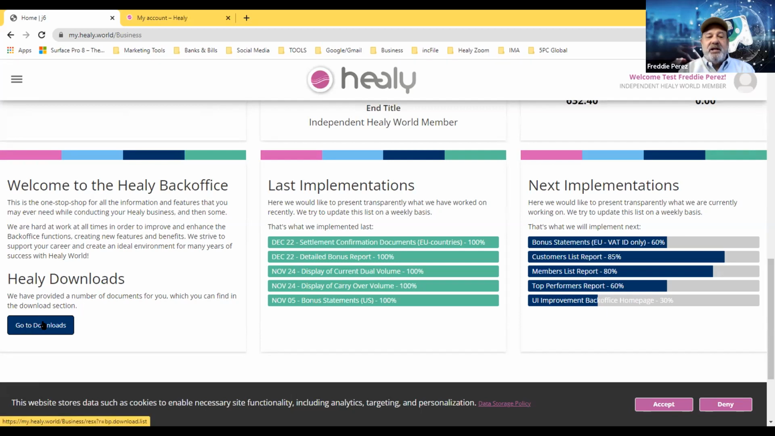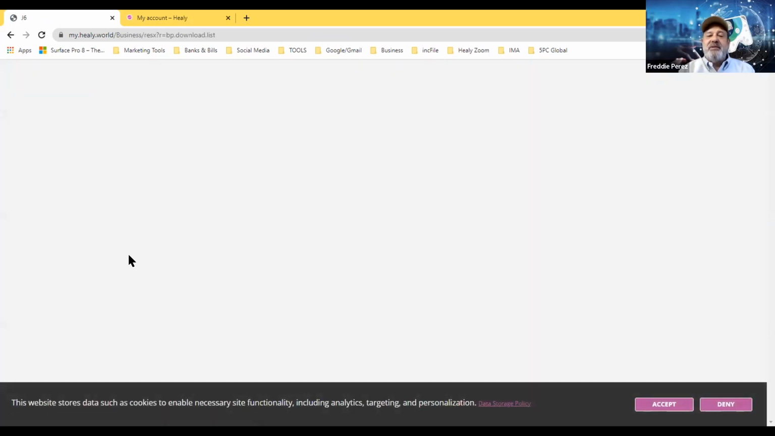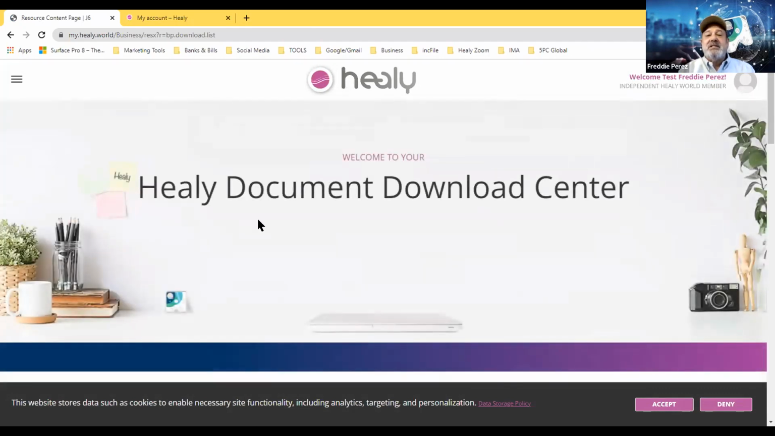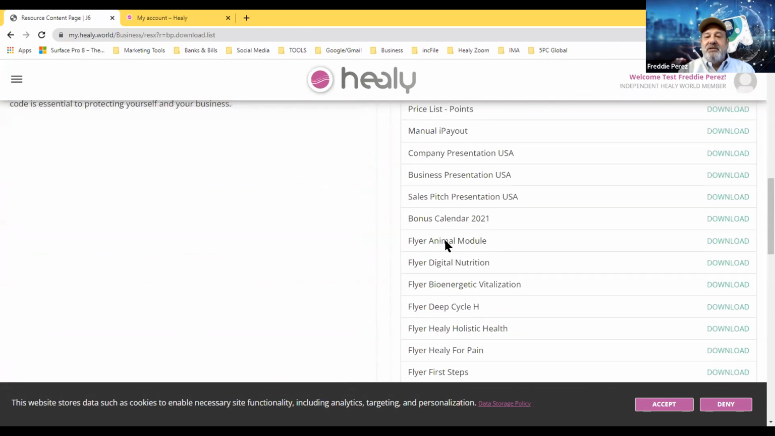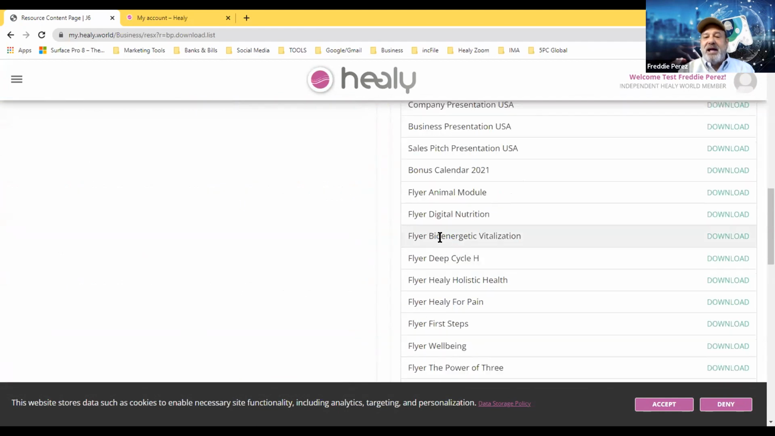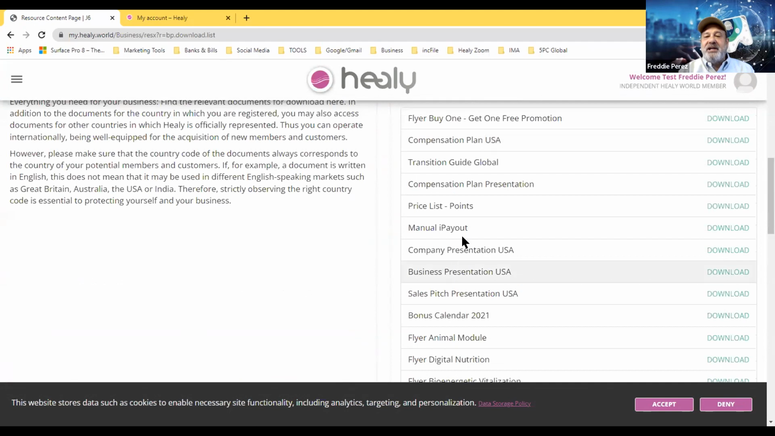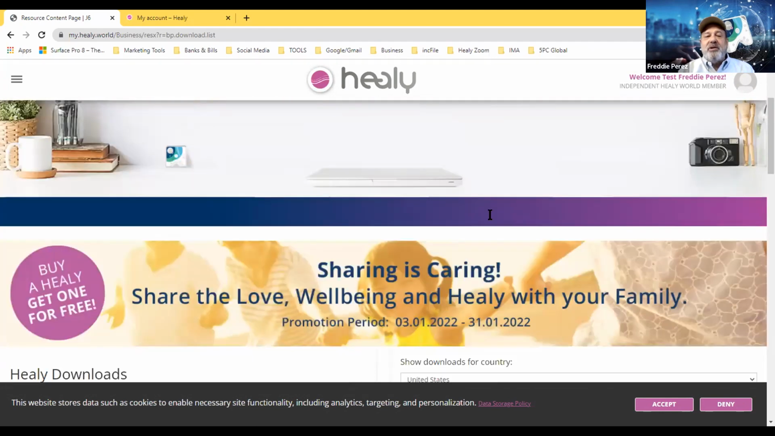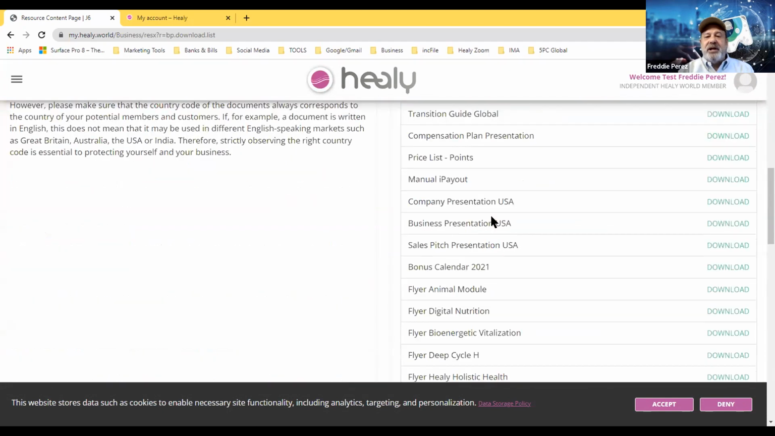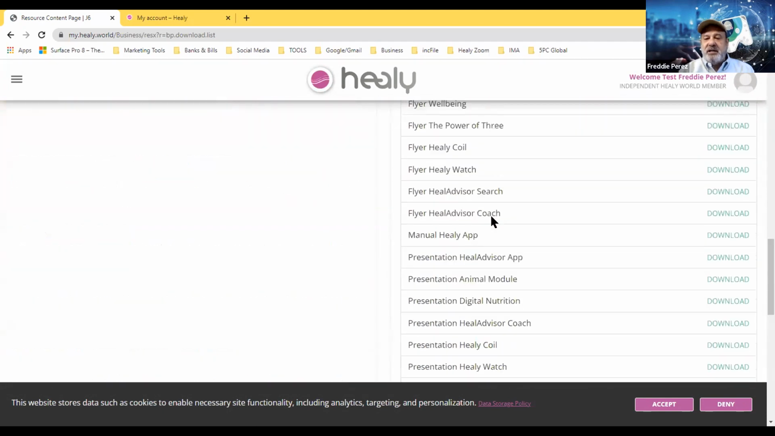When you click on go to downloads, it's going to give you some choices here, into the document center. And when you scroll down, you'll see these are all PDF files. So if you wanted to look at a flyer, for example, there are several flyers here. The compensation plan presentation is here for you. The manual for the I payout, and so on. All of those are listed here. Did you have anything you wanted to add on these documents, Jay?